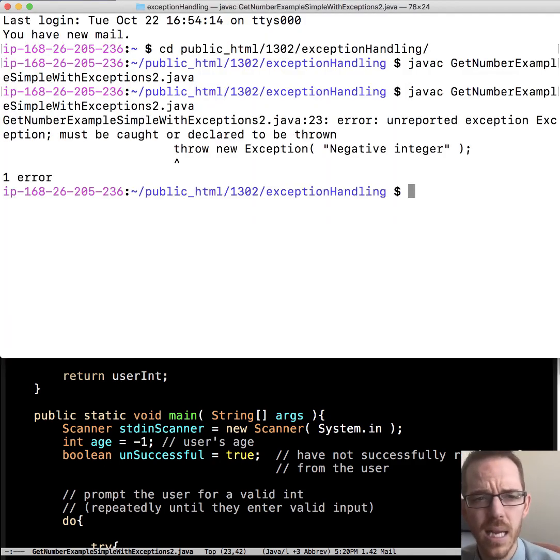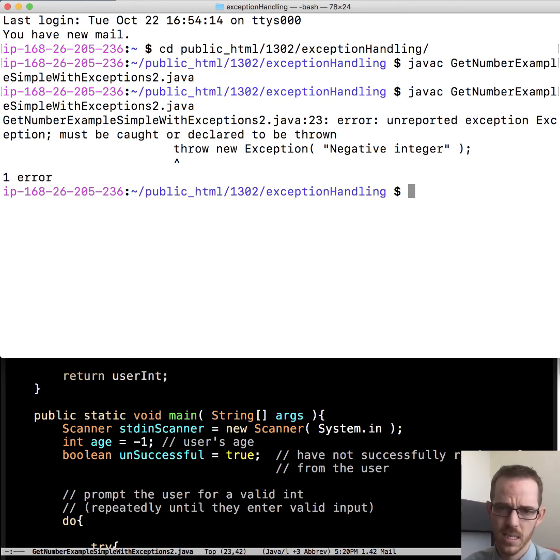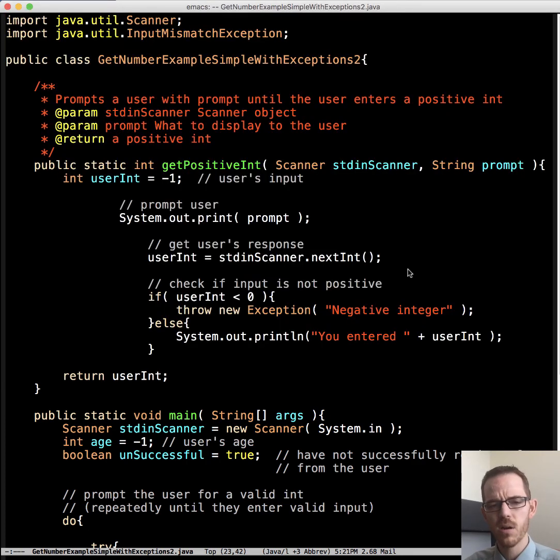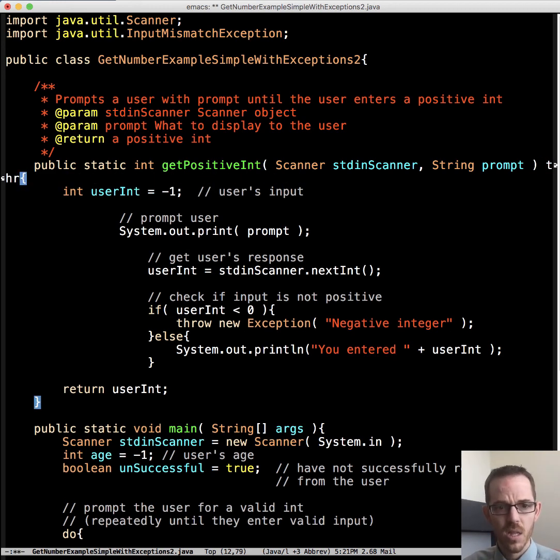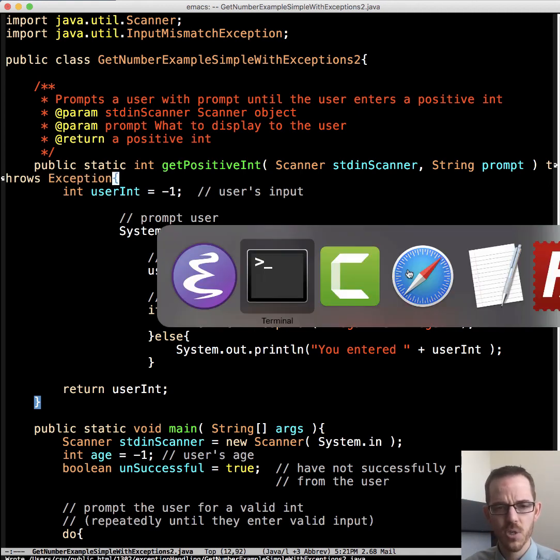So now we compile it. It says, hold on here a second. Error, unreported exception, where the capital Exception is the class, must be caught or declared to be thrown. So what's going on here? You either have to throw an exception in a try block, or we have to specify here before the curly brace that it throws, not throw, but throws, and then what it is you're throwing, in this case an exception.